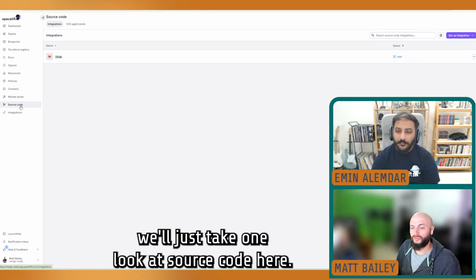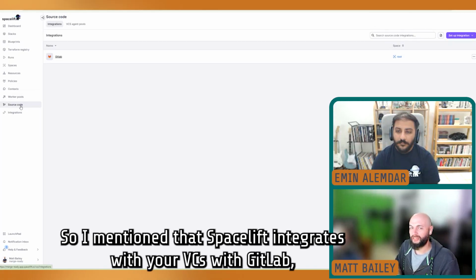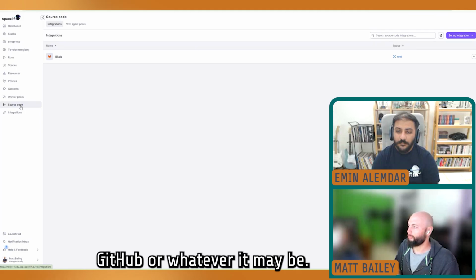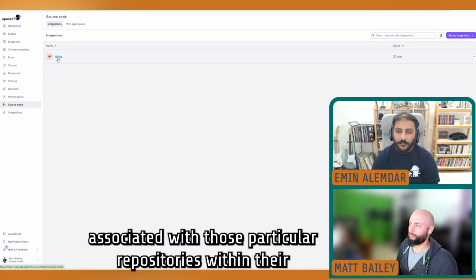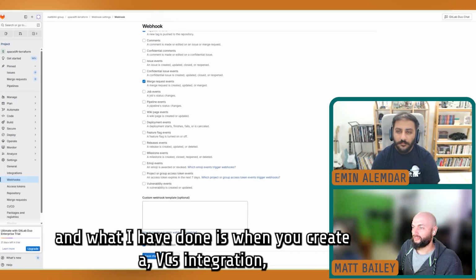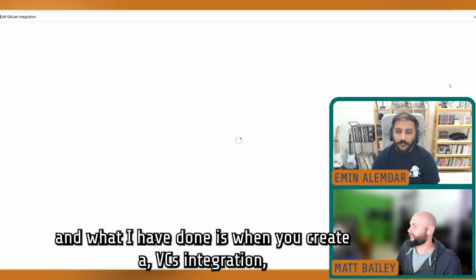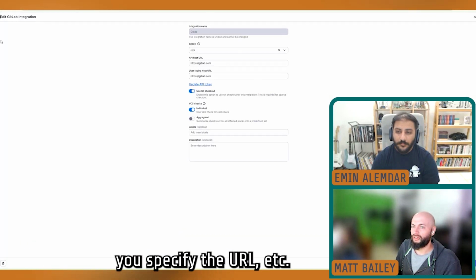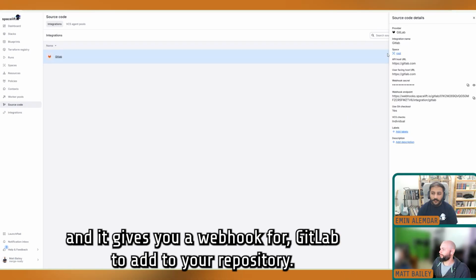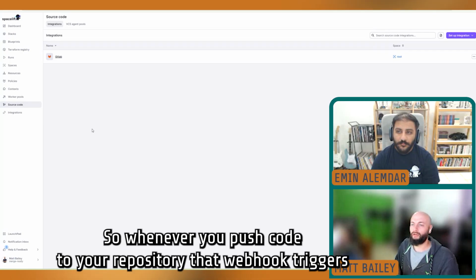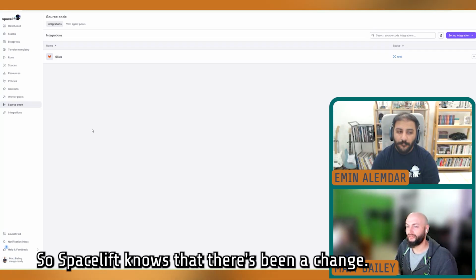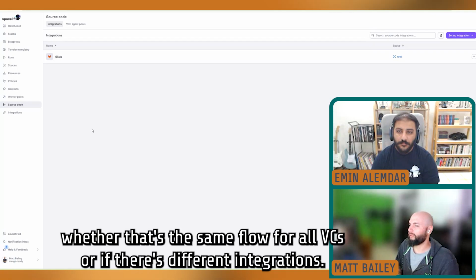We'll just take one look at source code here. So I mentioned that Spacelift integrates with your VCS, with GitLab, GitHub, or whatever it may be. Here I've got an integration to my GitLab, which enables us to create stacks associated with those particular repositories. When you create a VCS integration, you specify the URL, etc., and it gives you a webhook for GitLab to add to your repository. So whenever you push code to your repository, that webhook triggers to Spacelift, so Spacelift knows that there's been a VCS change. I'm not sure, Emin, whether that's the same flow for all VCS or if there are different integrations.